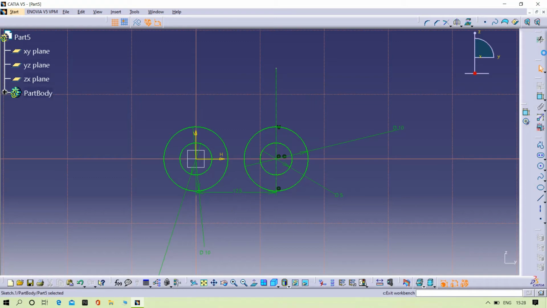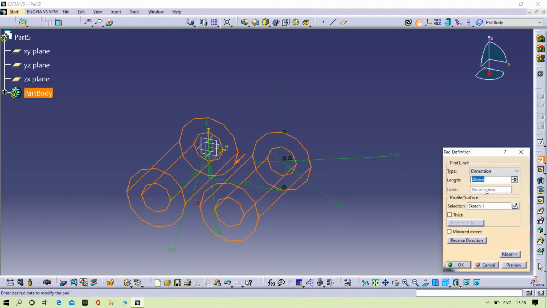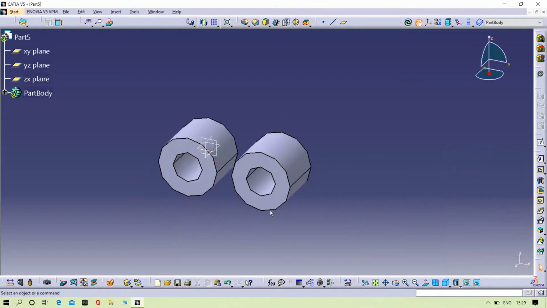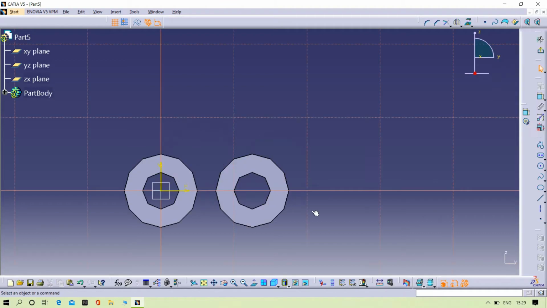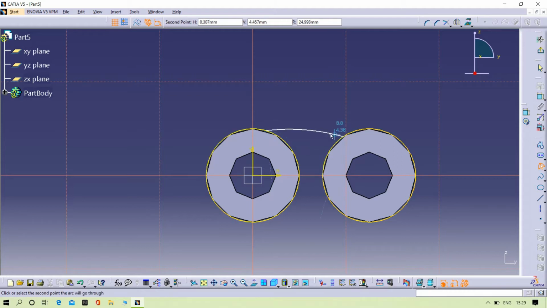Then try to extrude these circles with 8 mm. Just click OK. Then select the plane, sketch. Then again try to project these circles. Then try to draw the one arc as you are seeing now.